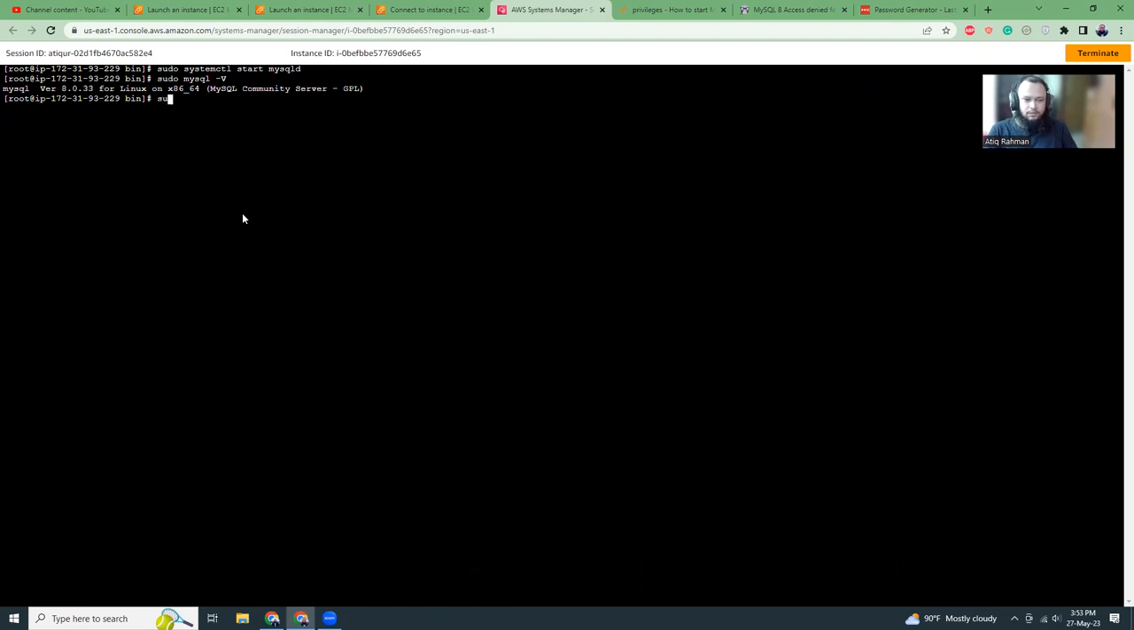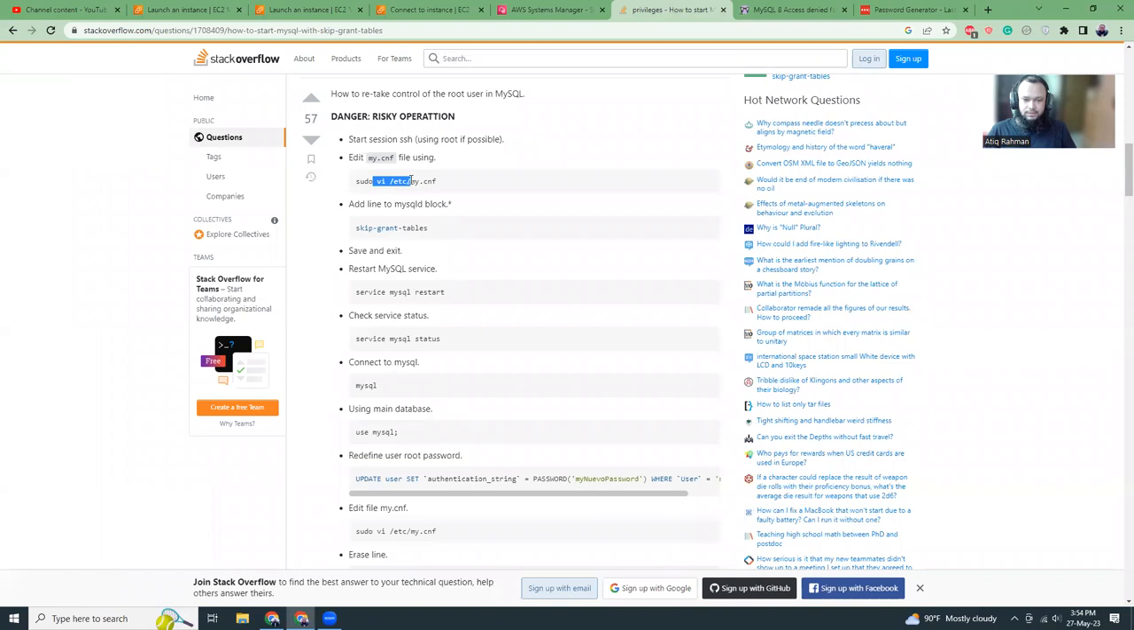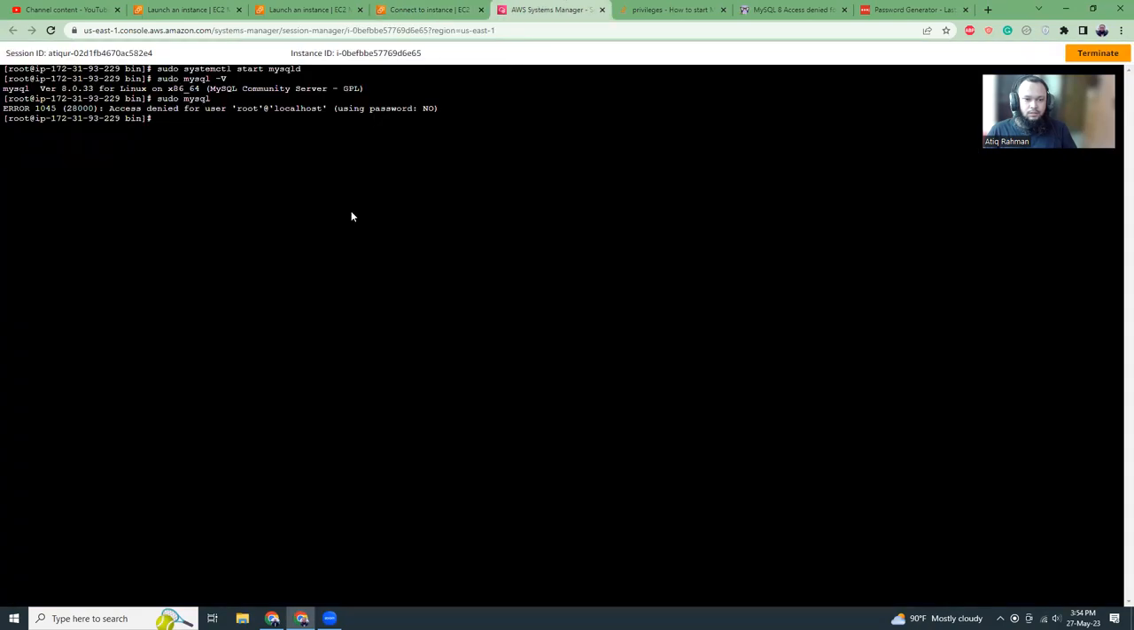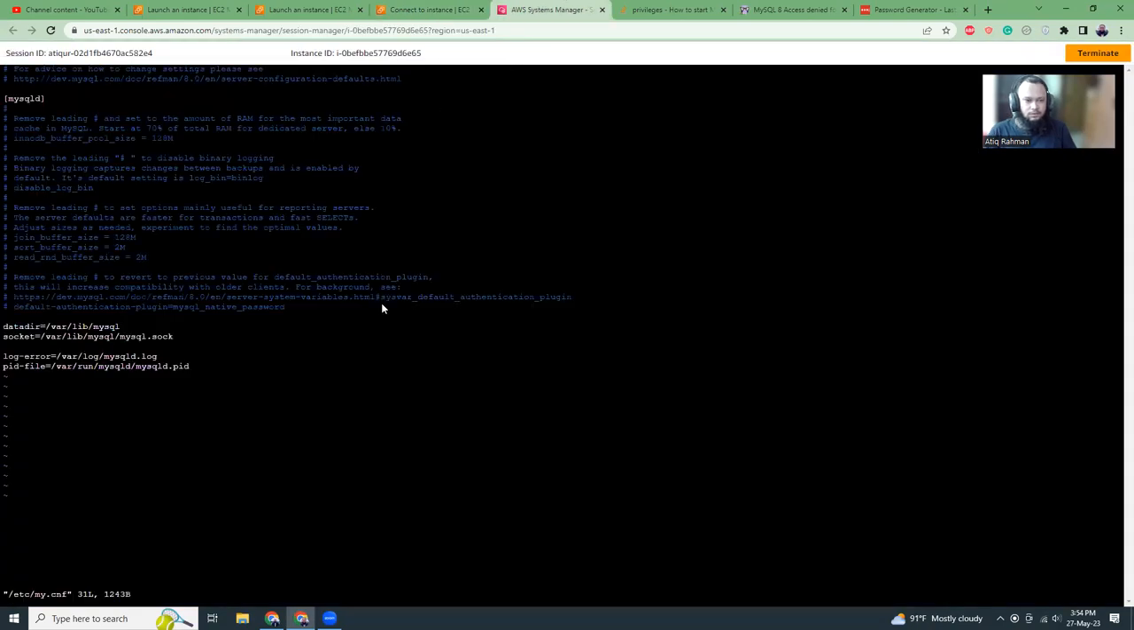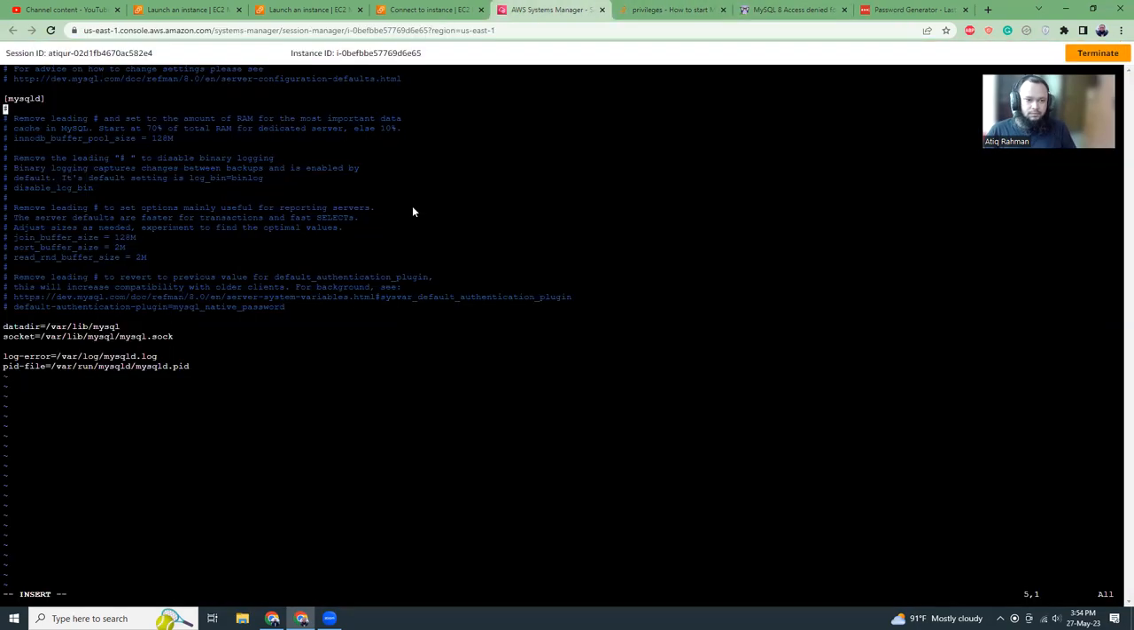Now, if I run this sudo mysql, you might see that you'll get access denied by using root credentials with no password. That's okay. Now, what we have to do is we need to modify this my.cnf file. I think that is the file path here as well. Let's do this. And here we just need to add something, and that is skip-grant-tables. So this is it.